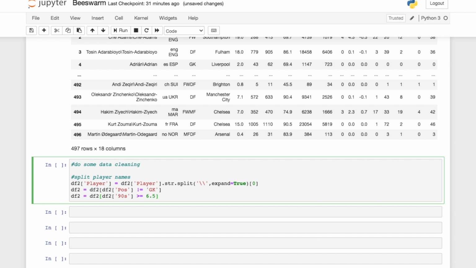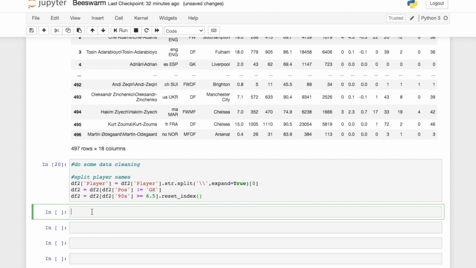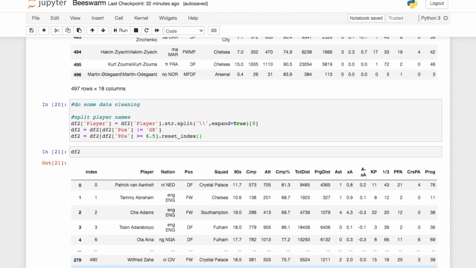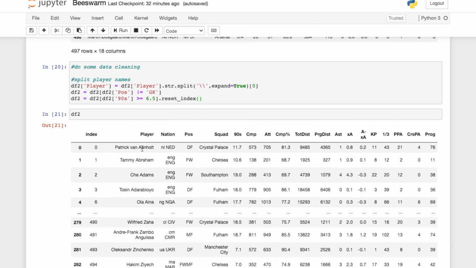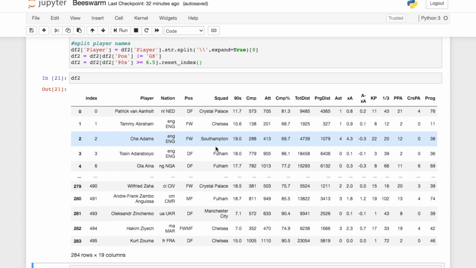And then as well on this one, I'm going to reset the index so we can use some nice for loops later. So we'll do that, and we can take a look real quick at what our data frame is kind of looking like so far. So as you can see, we split the player, and as well, everything else is looking good. So we also filtered for the goalkeepers and people who had played more than 6.5 90s.